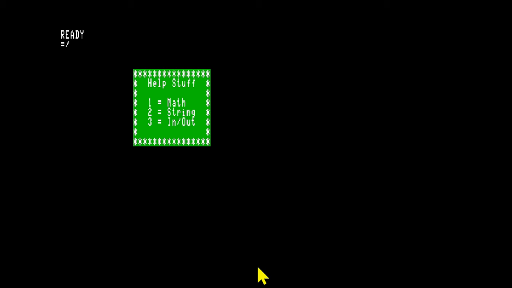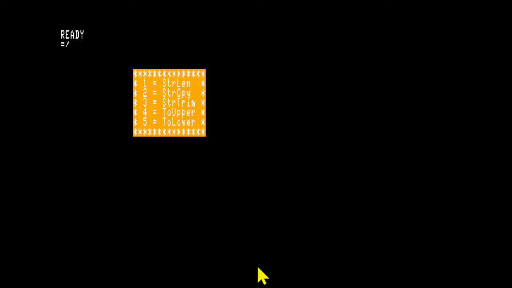It has math functions, string functions, in and out functions. So it's common stuff for coding if you're coding with a lot of text. I'm going to hit 2 for the string functions. I don't know who selected these colors, but I think it was me. I kept trying different colors during my test and never changed them. So there's the help text I have for various string functions.